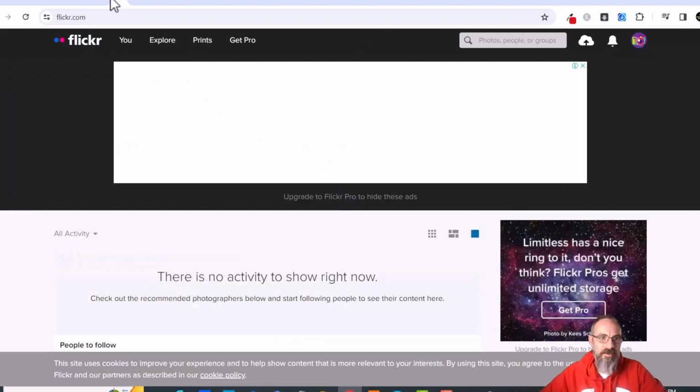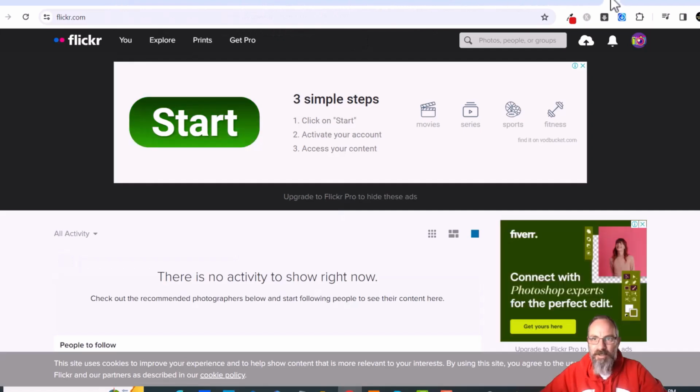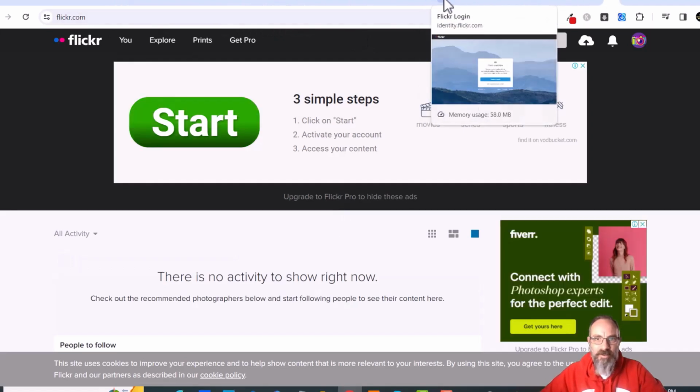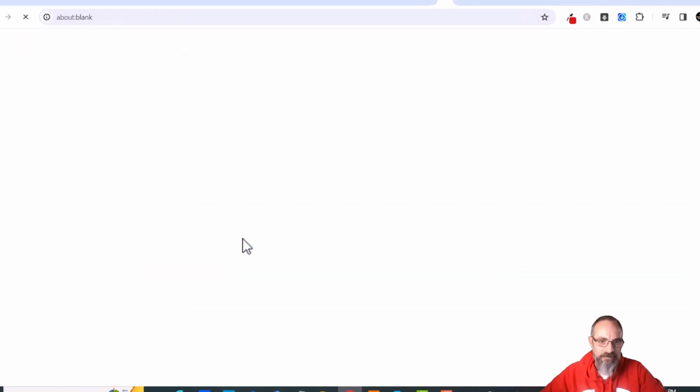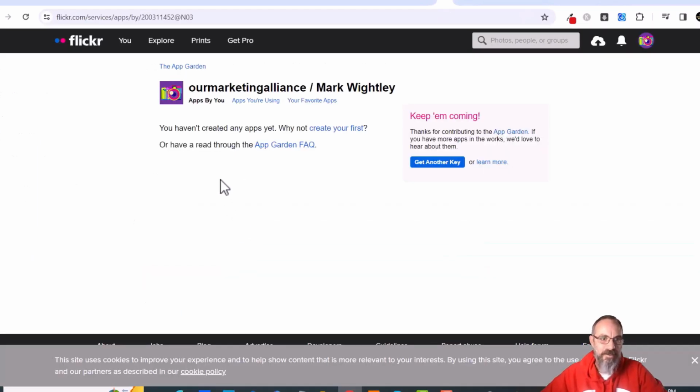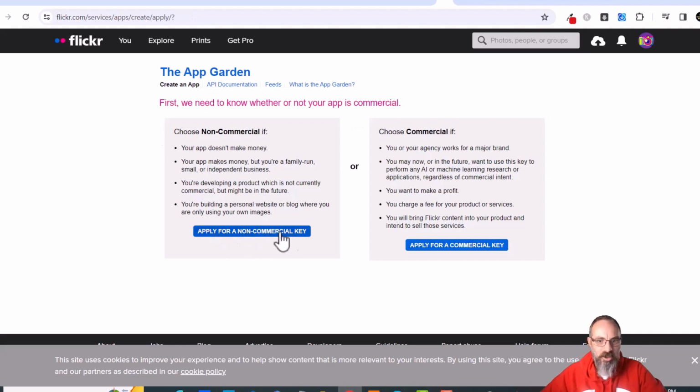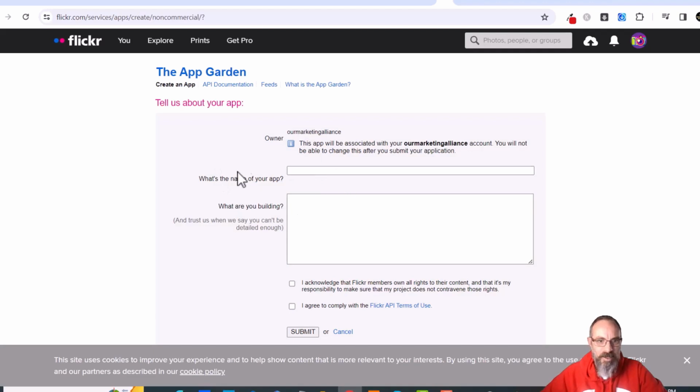So now that we're in our Flickr account, I'm just going to move this over here. We can come back to Traffic Wave. I'll just close that. Come back to Traffic Wave, and we'll click that again. Great, excellent. So now what we want to do is see, it says here, get another key. So we're going to click get another key. All right, this is for non-commercial, a non-commercial key. Click that one. All right, what is the name of your app? So we're just going to put Traffic Wave.